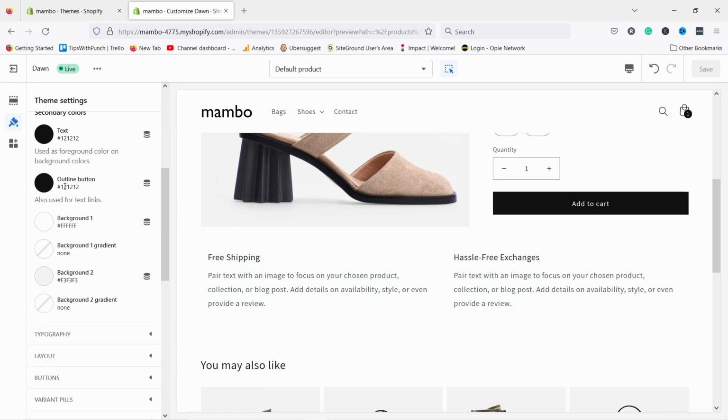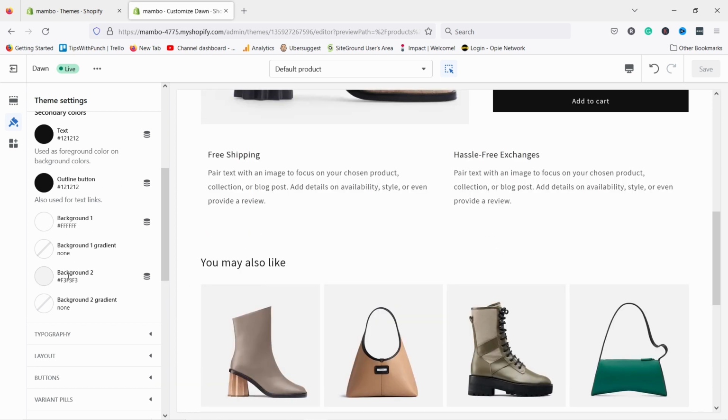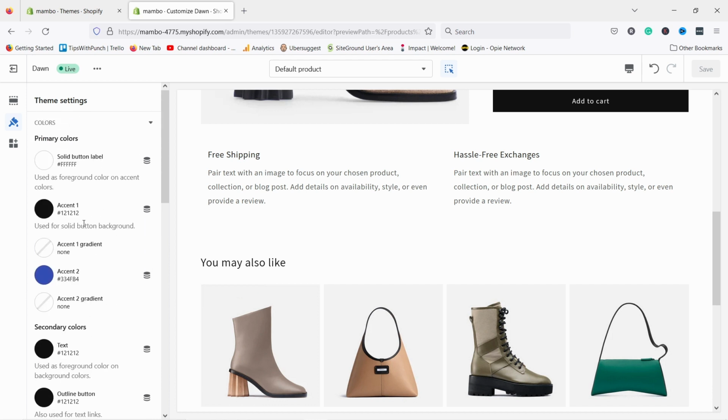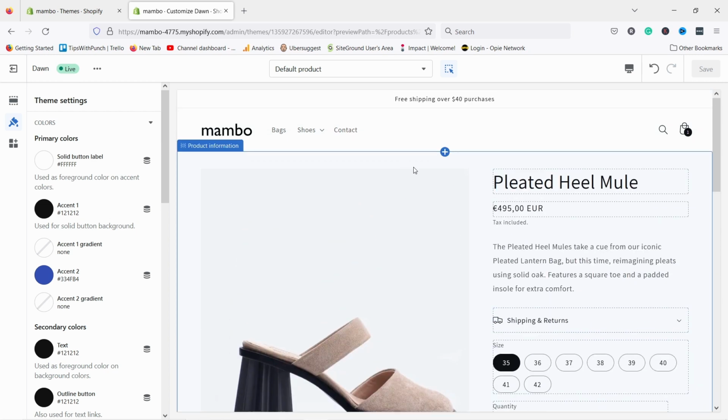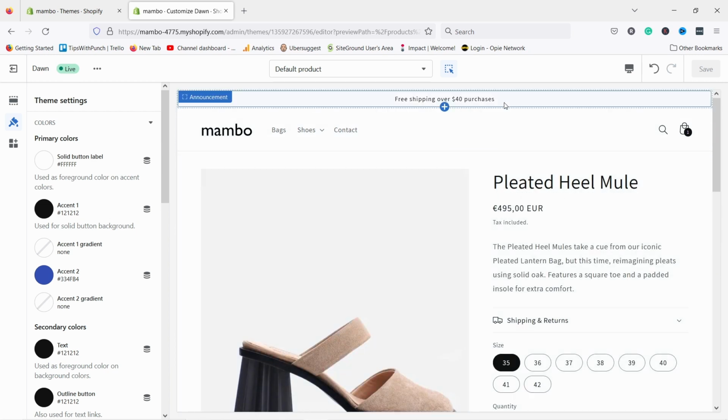But you have here outline button, background for just the whole page. You also have an option for background 2, which is a bit more gray. So you see you have some options to modify this, but they don't always work with this one. So this is a kind of limitation of the free themes.